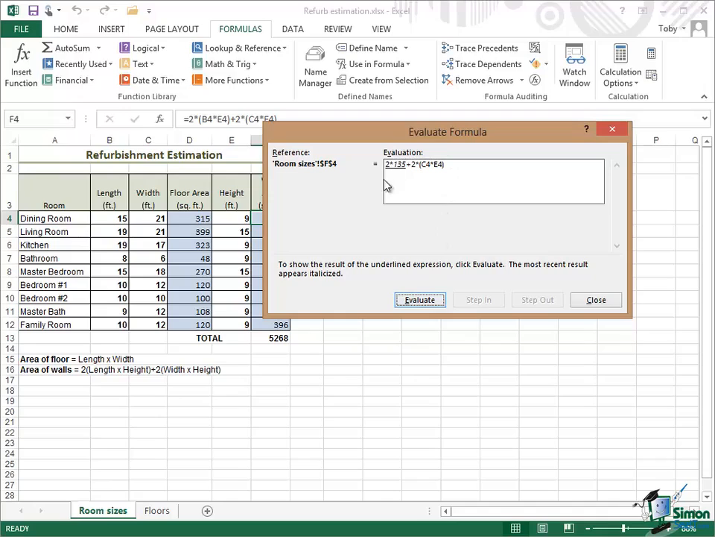So you can step through a complex formula, it doesn't really matter how complex it is, a step at a time, and see exactly what Excel 2013 is doing. This is also particularly helpful if you're not quite sure that you've got the brackets in the right place, or you're not quite sure how the operator precedence is working. So that's evaluate formula, which I think is pretty useful.